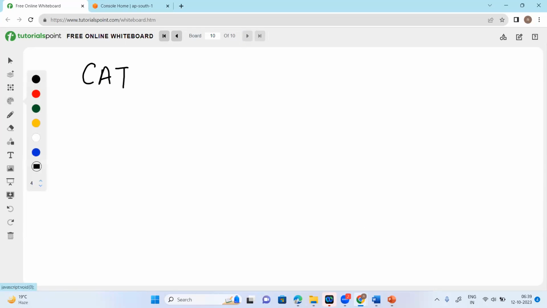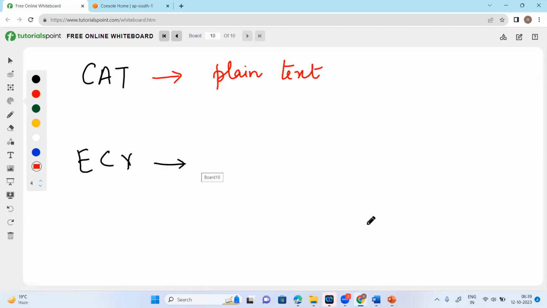So when you are able to understand the meaning of a text, it is known as plain text. You can comprehend it. But if I write ECV, you don't know what this is. You cannot comprehend this. You cannot derive the meaning of it. So the text from which you are not able to derive the meaning is known as ciphertext or encrypted text. So this ECV is nothing but the cat only.